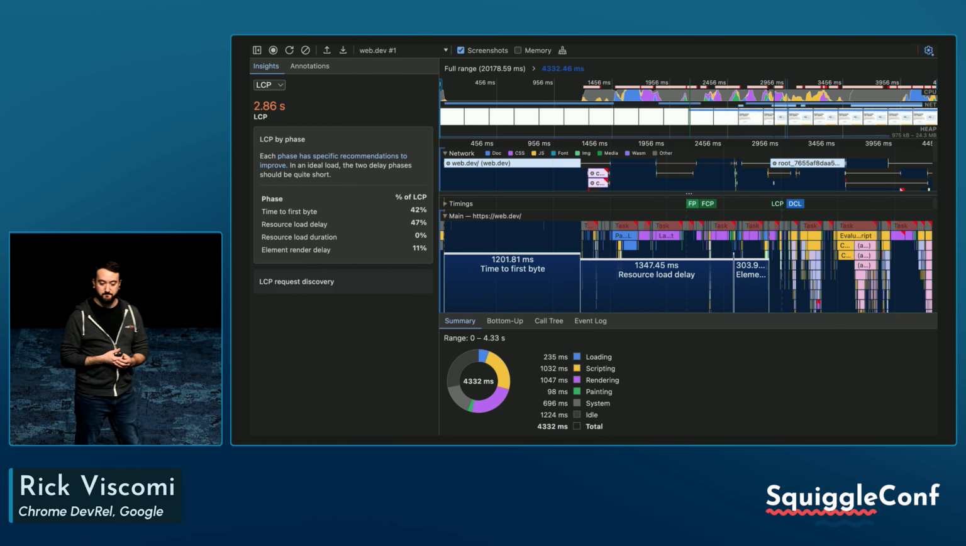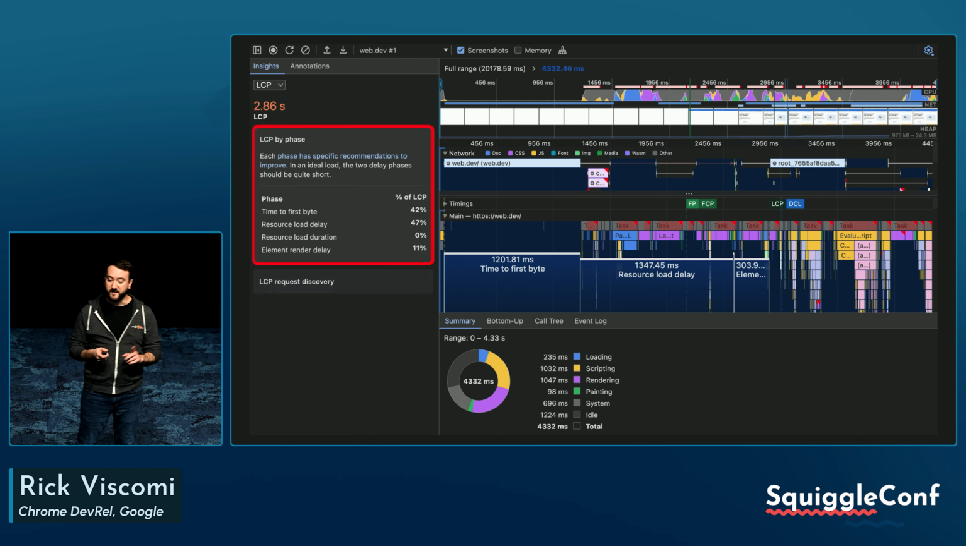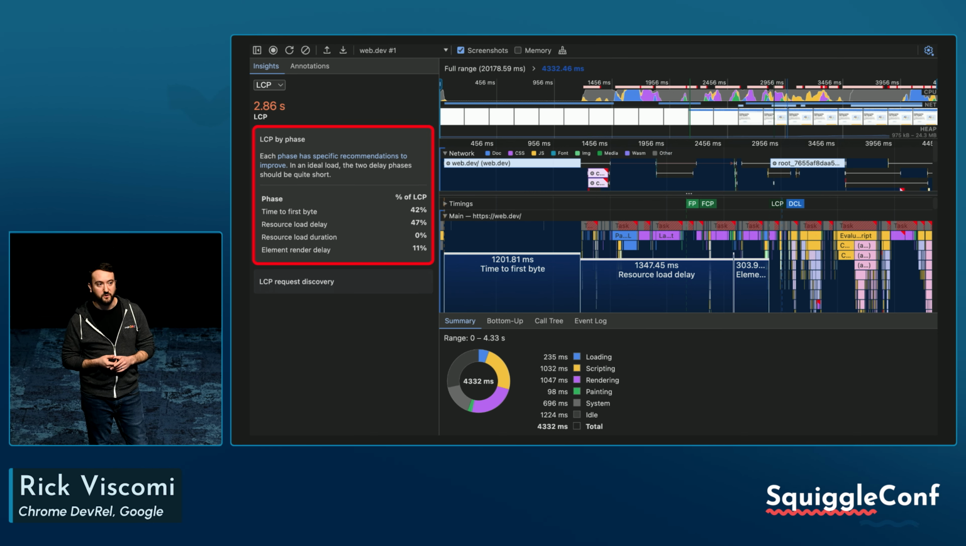And this is what you'll get. Again, this is just an experiment for now, so things might change, but in the sidebar here, you can see a breakdown of why the LCP was slow.